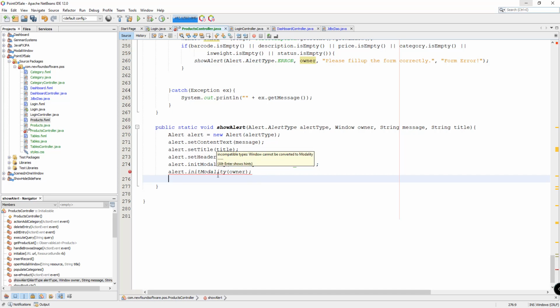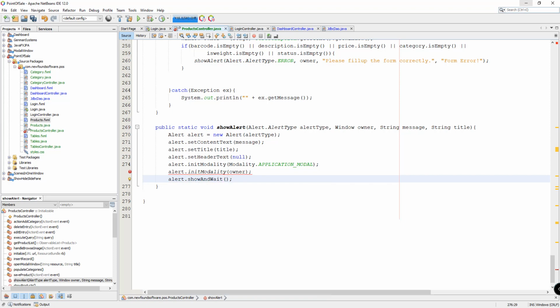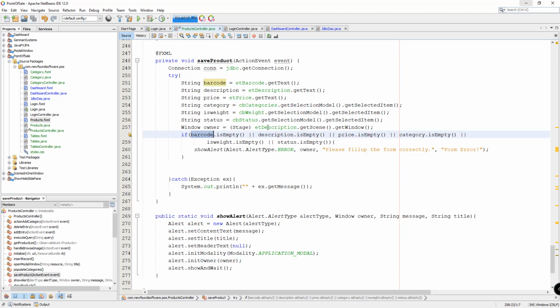Okay, and we're getting this error: window cannot be converted to modality. Let's just leave that for now. So alert, and then show and wait. Currently we have this error that says incompatible types, window cannot be converted to modality, and that's because we set this into init modality instead of the owner. So in init owner, that's owner, there you go, and we should be getting this alert whenever we have an empty barcode or empty description or price or category or weight or status.